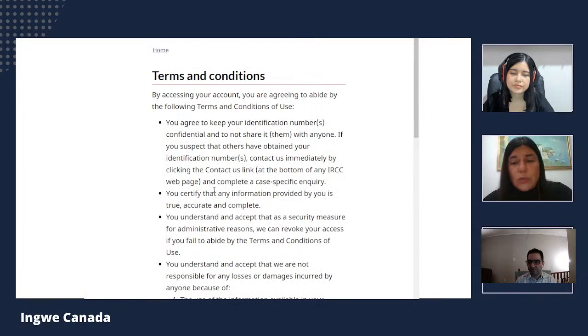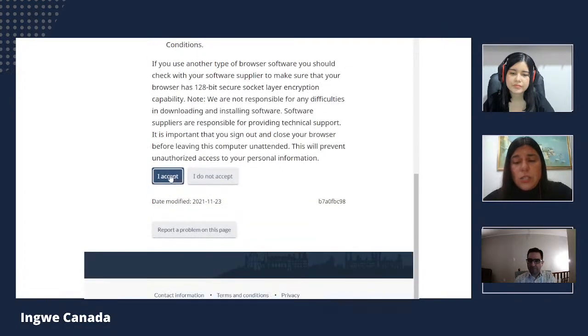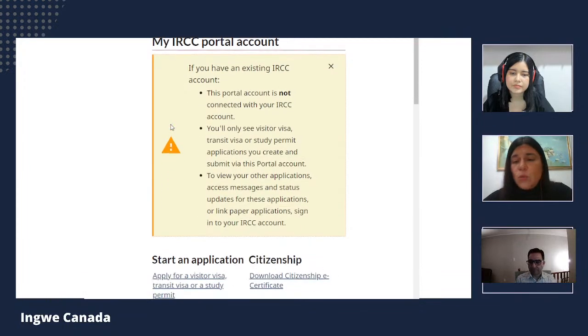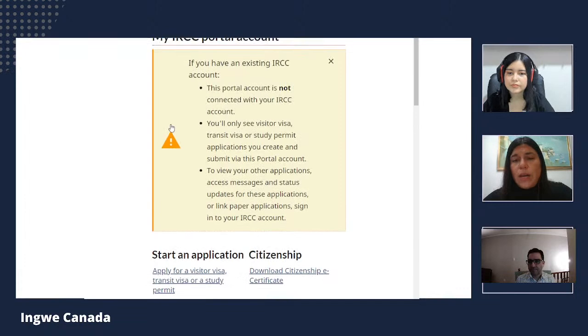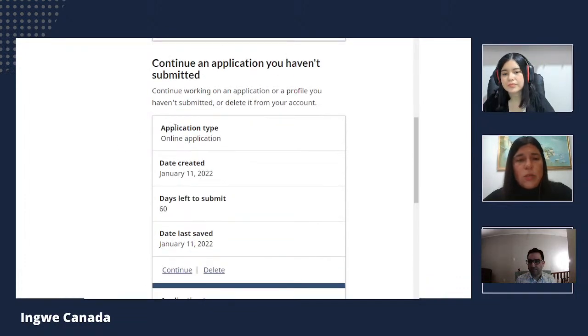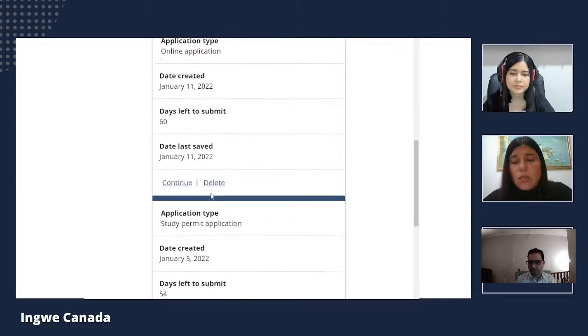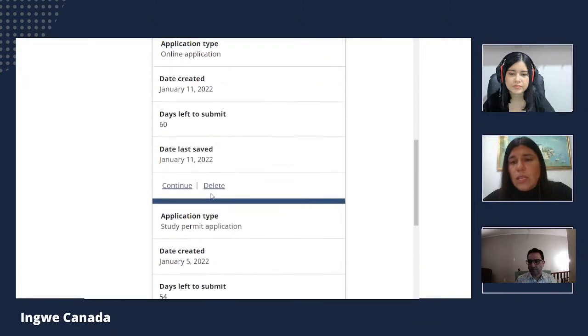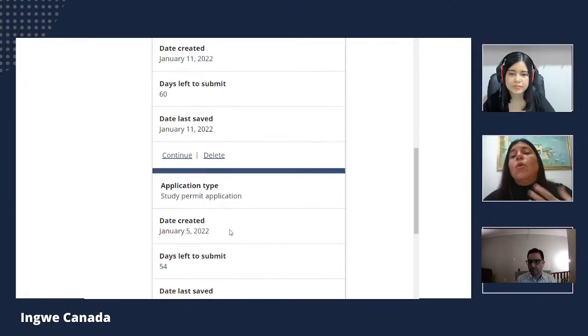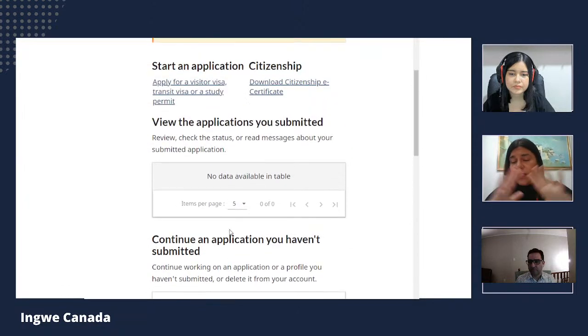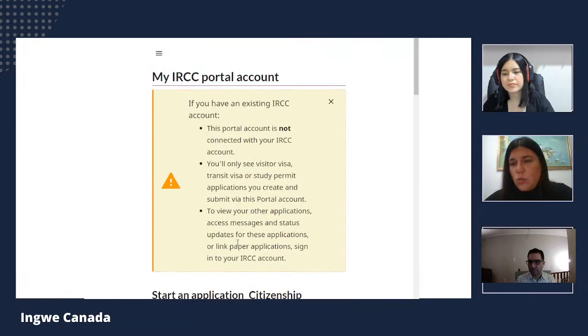You're going to go to a screen with terms and conditions that you're going to accept, and here it is. This is what I was telling you. You're going to have your IRCC portal here that is showing you, continue an application you haven't submitted. So you're going to see all the applications, and what Human was saying, you have 60 days to submit your application, and then you're also going to be able to see the applications that you have already submitted. So it's very clear. As you can see here, video application you submitted. Right now we don't have anything there because it's just to show you guys.